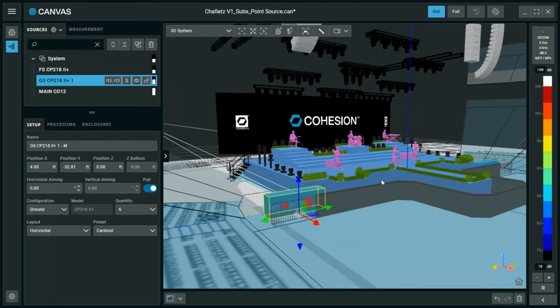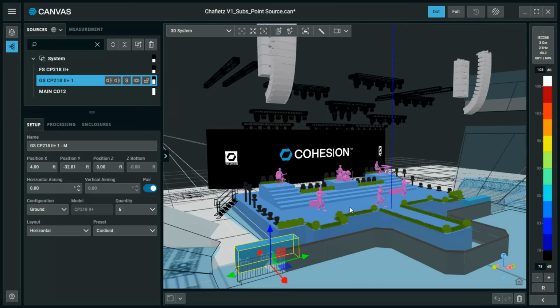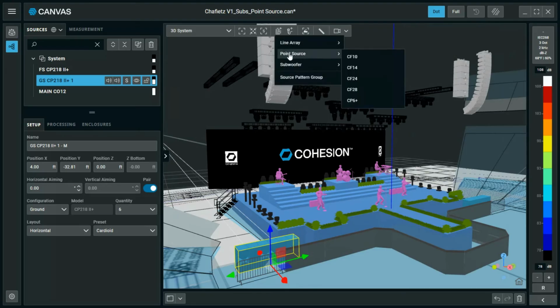Our design now has line arrays and subwoofers added and configured. It's time to round out our coverage for the short throw coverage areas. Let's add some point source products as front fills in front of the stage. Point sources are found as one of the available selections within the Add Sound Source tool.